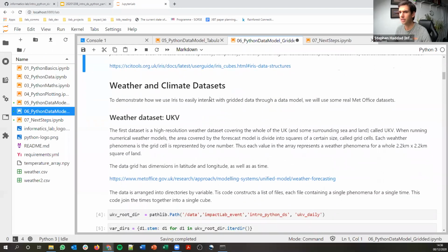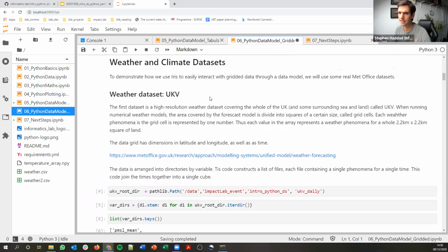To demonstrate, I'm going to look at some weather and climate data sets produced by the Met Office. One is called UKV, which is our high resolution weather forecast model over the UK. It's a 2.2 kilometer square grid, and the whole of the UK is covered in these grid cells, which are used to calculate the weather across the UK. This is basically what is used as the input to our Met Office weather app.